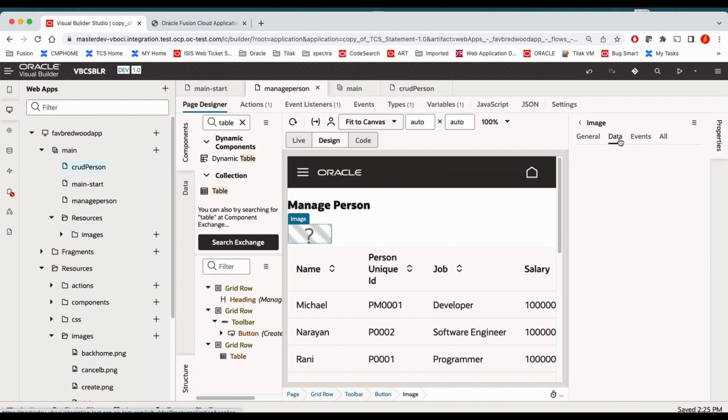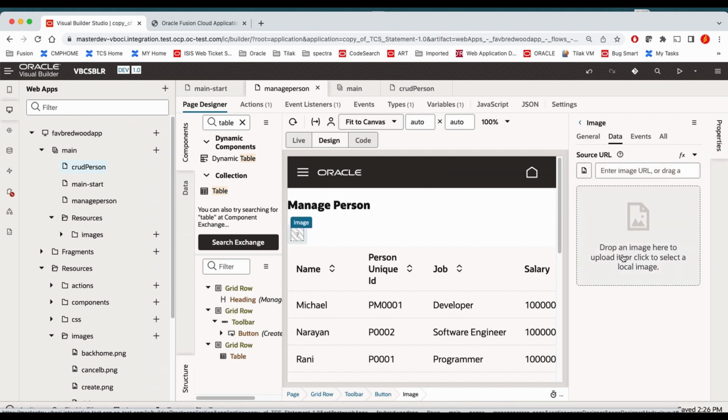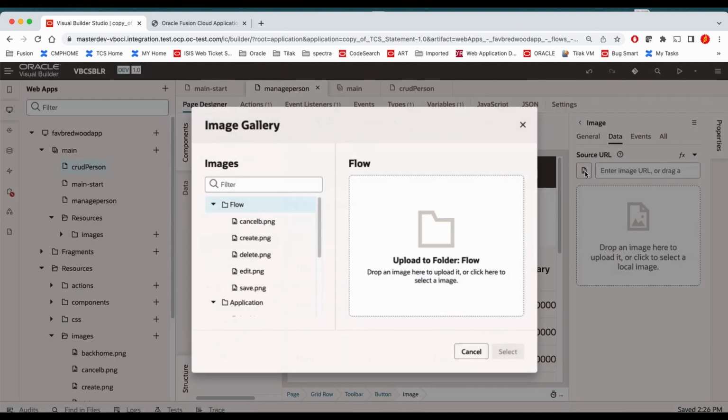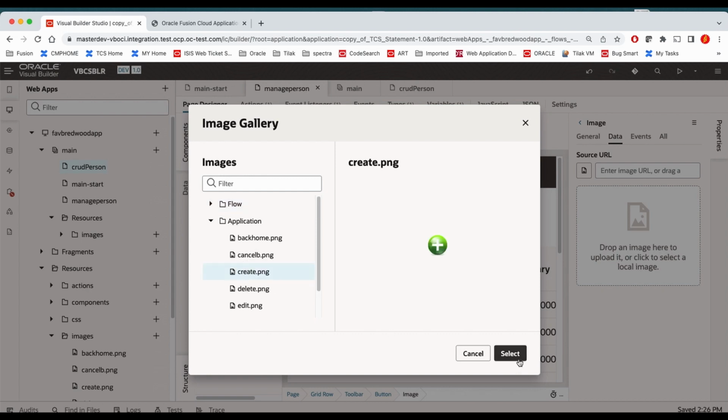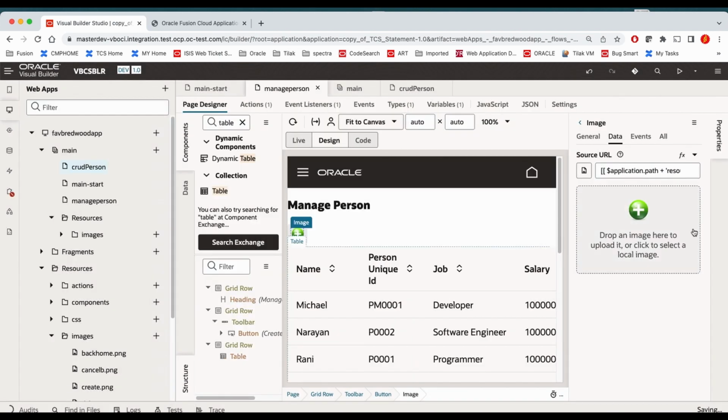Then you go to data. Here you can upload the image itself and say where it comes from. When you click this part, it tells you where to get the image from, whether from the flow or from the application. I'm taking it from the application, so this icon comes, and then you can choose here. Then it says click. Now this is how it looks.